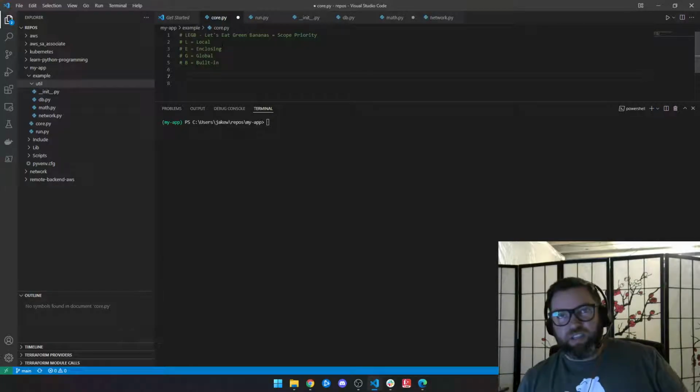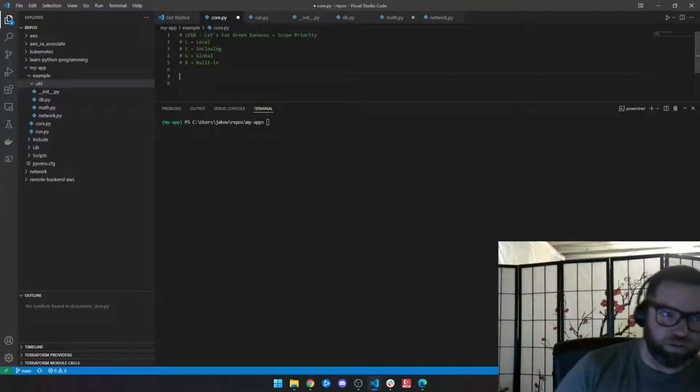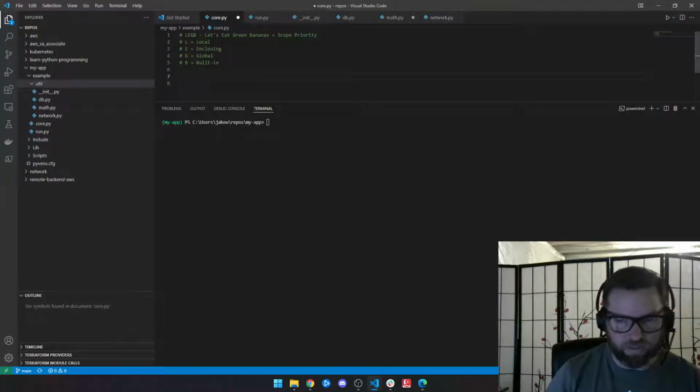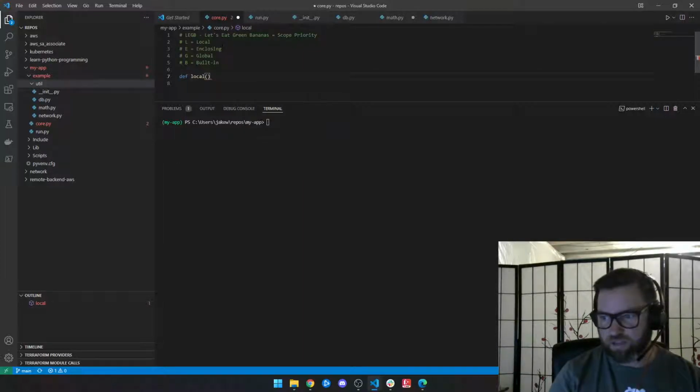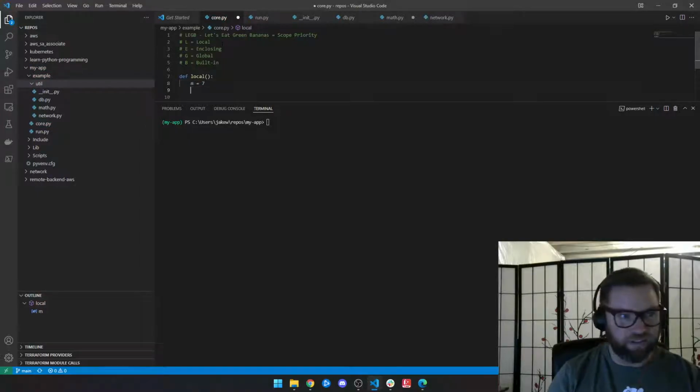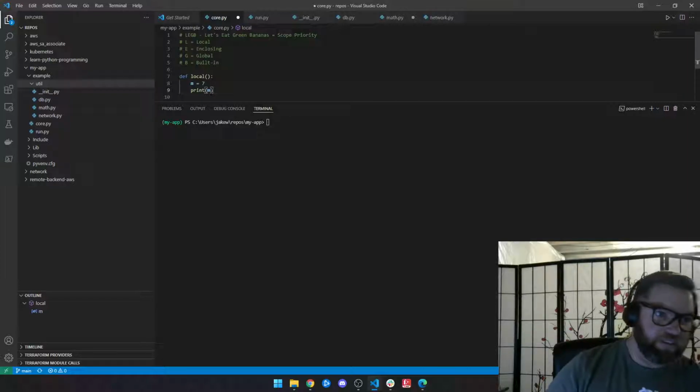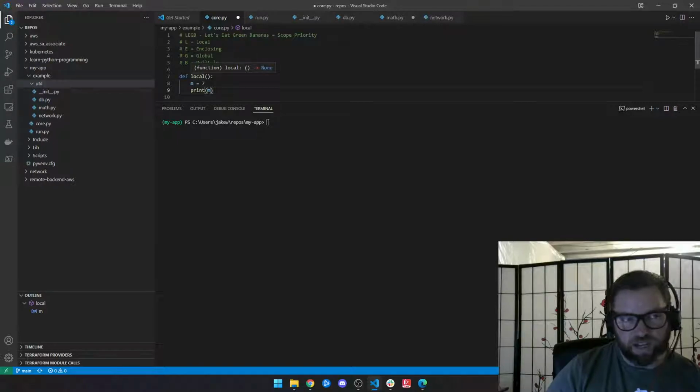So local would be like the very innermost scope and contains all of your local names. So if I define a variable, like I'm going to define a function called local, okay? And inside of here, I have a variable m equal to 7, and I'm going to say print m, okay? So this m has a value and properties within this local scope of this function that I just named local.